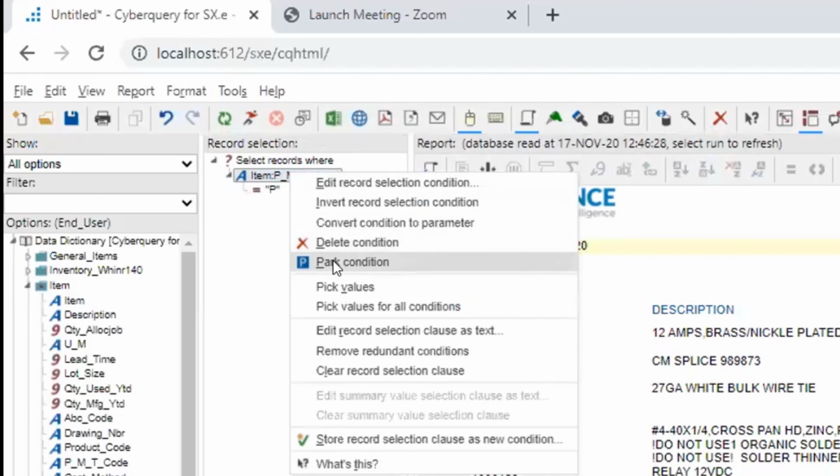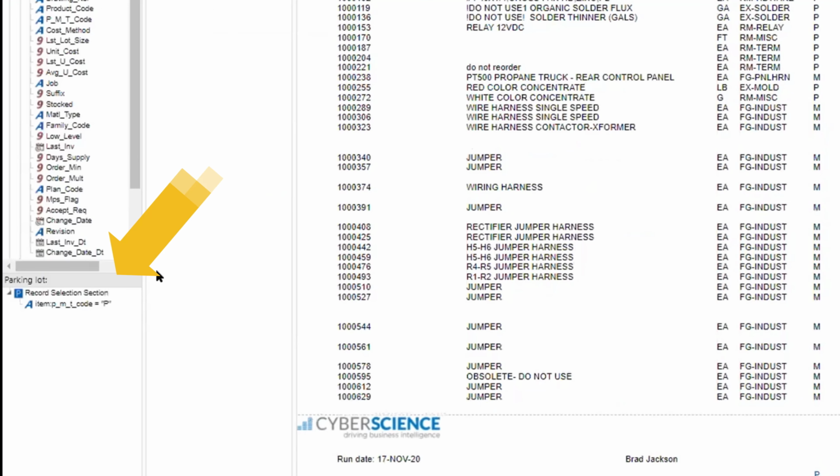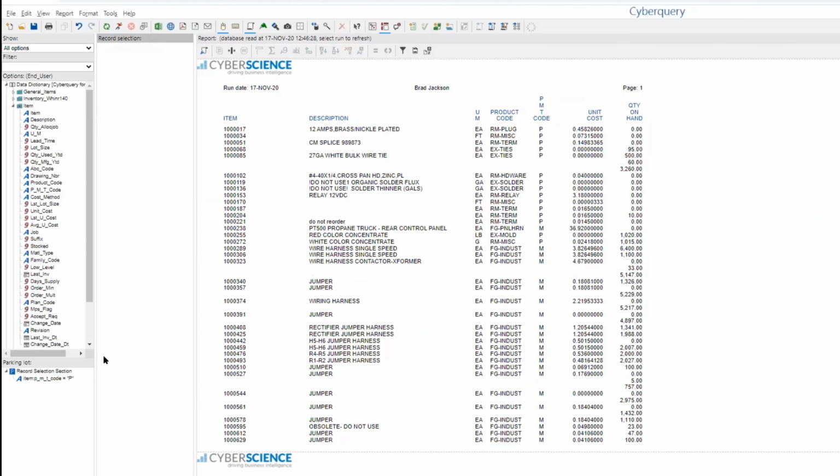Let's say you've ever worked with queries, and you're like, well, I don't need it right now. I might need it later, but I don't want to put it back in the dictionary and remember where it is. You just park it. Since I parked the condition versus the field, it gets rid of the condition and just parks the condition. So now I'm back to it.